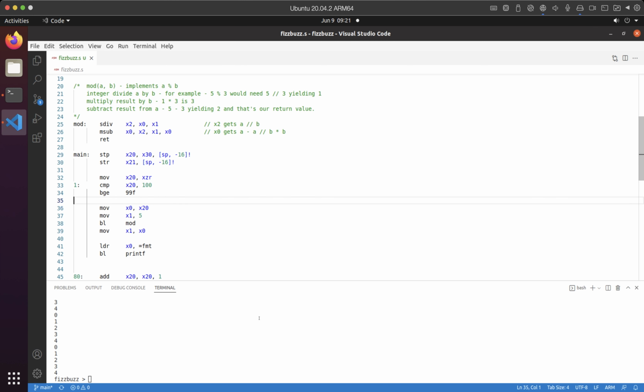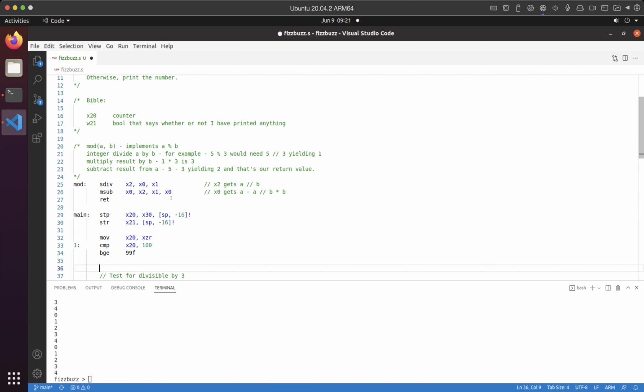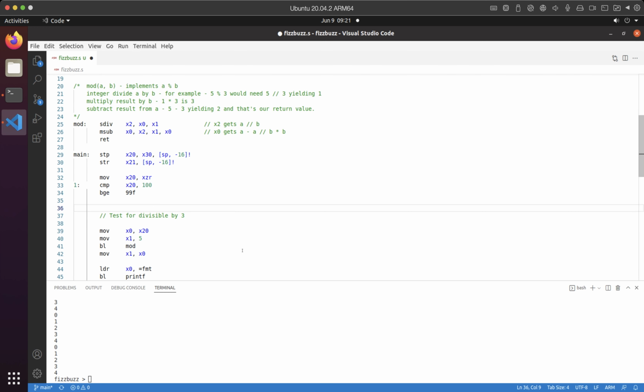And let's see, so over here, we want to test for divisible by 3. But you know what? We've got to set our Boolean. So our Boolean is going to be in W21. Every time through the loop, we have to set the Boolean to false. So move W21 gets the value of the 0 register.